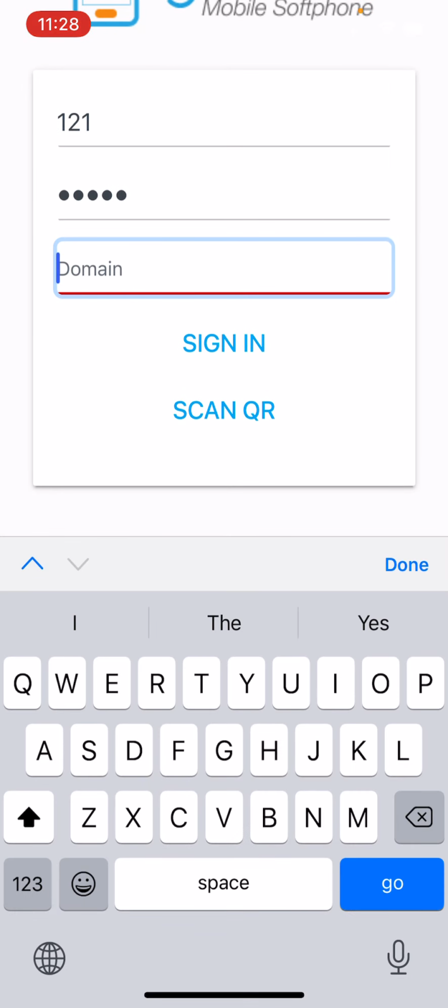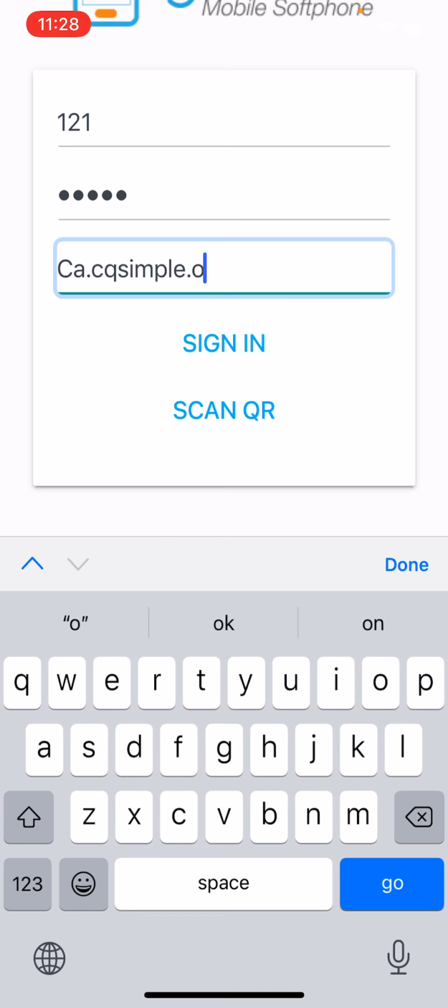So in this case, I'll type in ca.cqsimple.org. And this actually is your phone system in the cloud. It could potentially be local, but most likely it's in the cloud. And then we'll hit sign in.